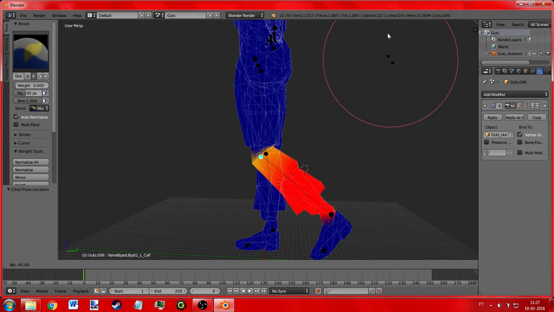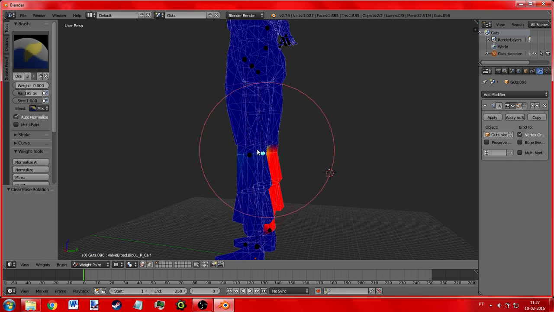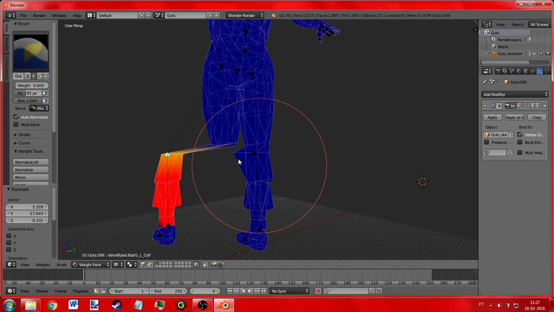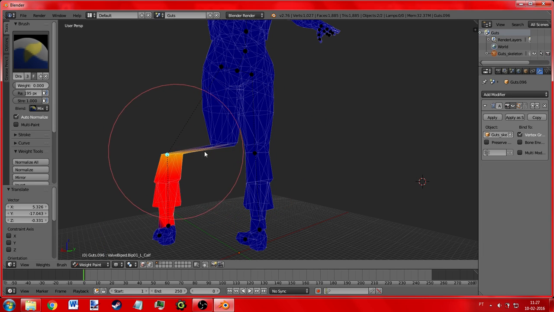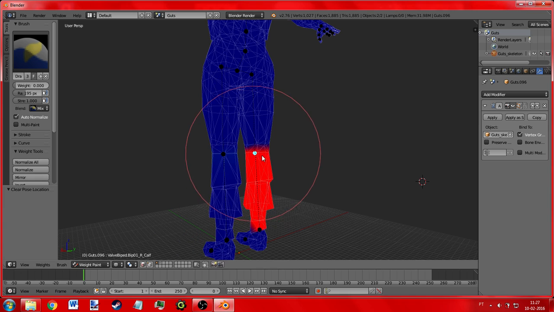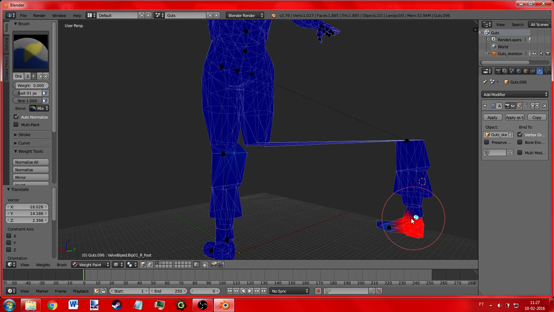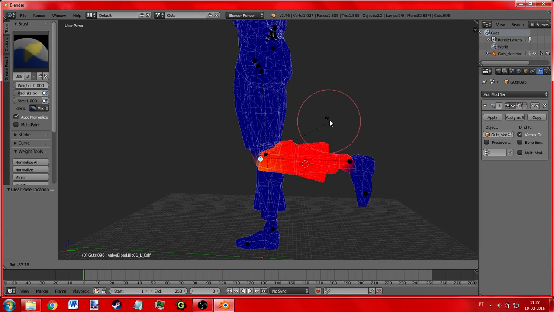Rotate the leg here. Rotate the leg here. For some reason there's an issue. Auto normalize. That should not be happening. Still happening. Feet. There you go. Okay, much better.